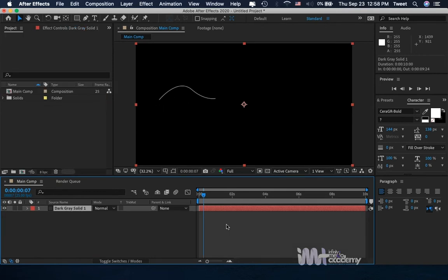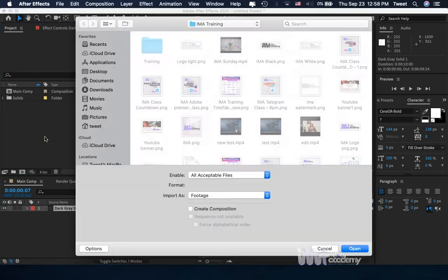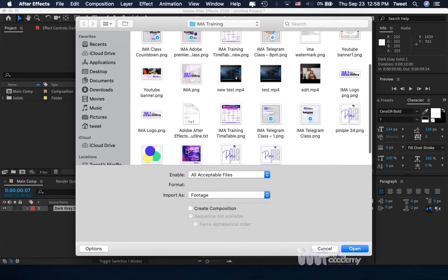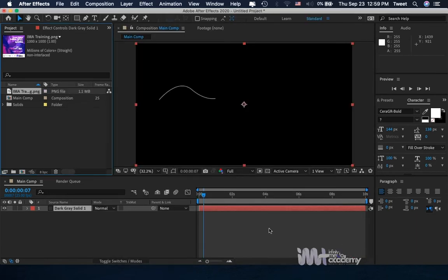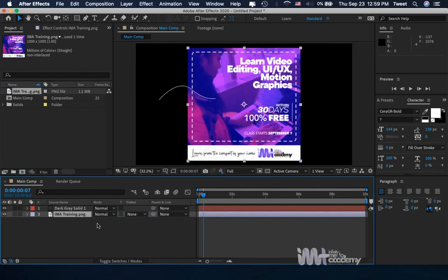Now I'm going to import an image into Adobe After Effects by double clicking within this space, and then I'm going to select the image and click open. Okay, so now that I have the image in Adobe After Effects, I'll click and drag into the composition area, and then I'm going to align this image to the right.